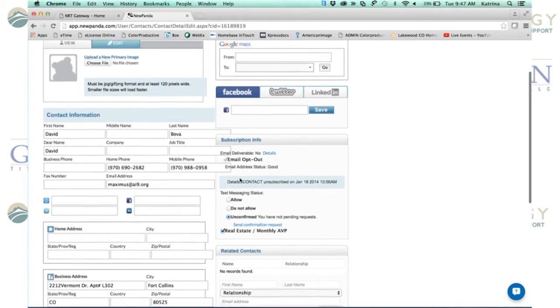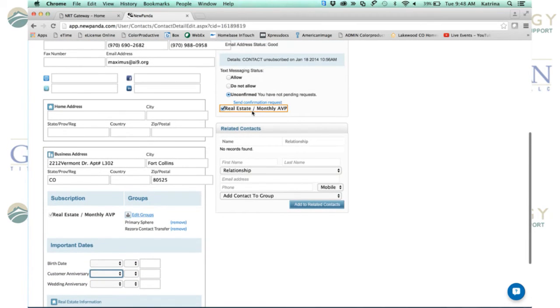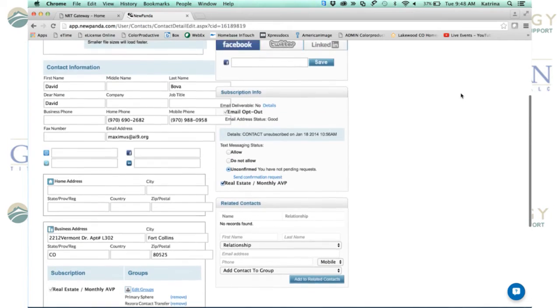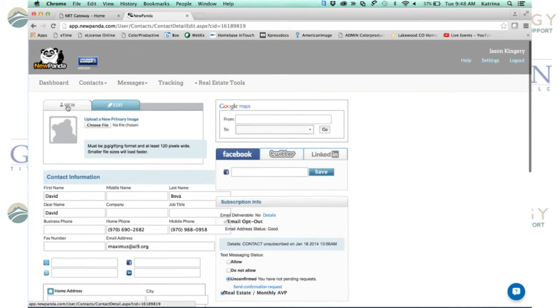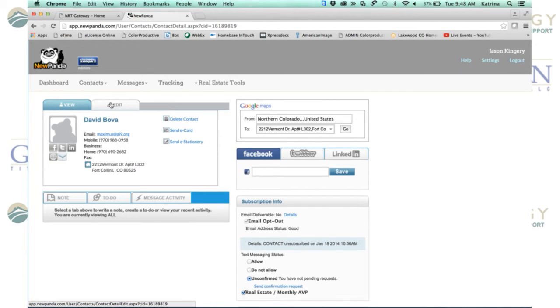So you can see we've got lots of stuff in here for this. One thing I want to make sure is that they are checked in the Real Estate Monthly AVP. Now this is a super old contact I've had in here forever, but I've checked the button that they're going to be getting that monthly. Their email address is good. So we should click on View. There's the View, and then Edit is where we make the changes.